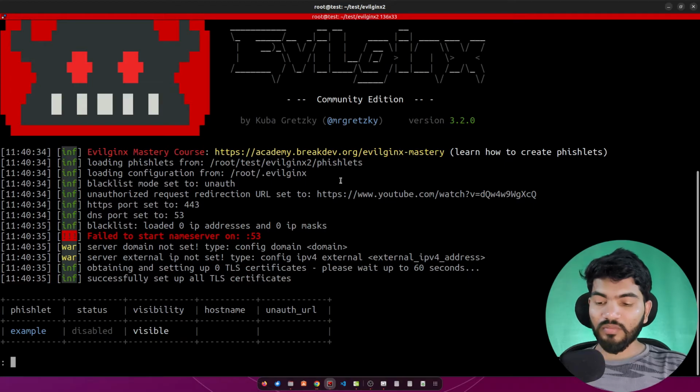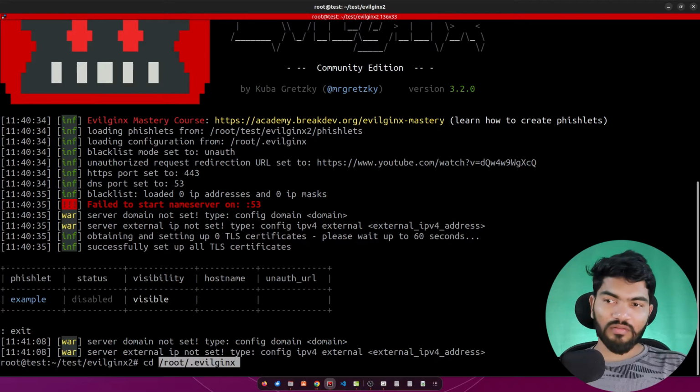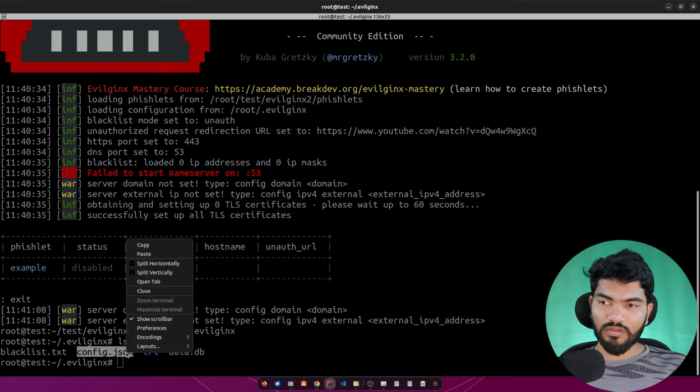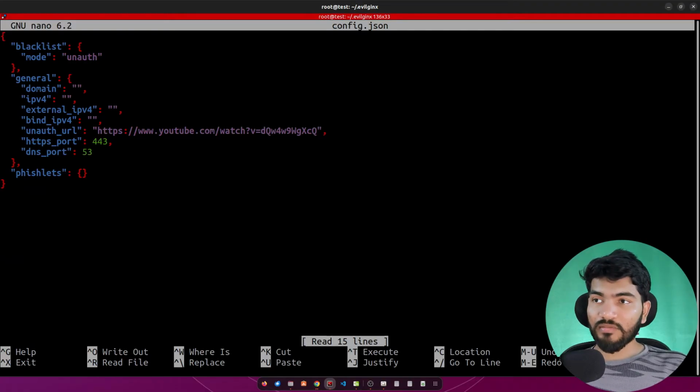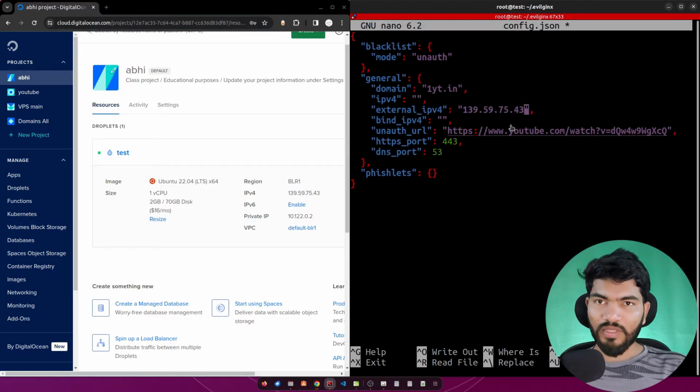So let's copy the configuration path, type exit to exit from Evilginx, and do cd and paste that configuration path right here. And if you do ls, as you can see, there is a file called config.json. So let me edit this file config.json and add the things here. Instead of the domain, I will add 1yt.in, because that's the domain I'm going to use for phishing. Then there is an external or phishing or fake domain, you can say that. The external IP, so let's go ahead and copy the server IP address from here. Okay, this one. So let's paste the server IP right here.